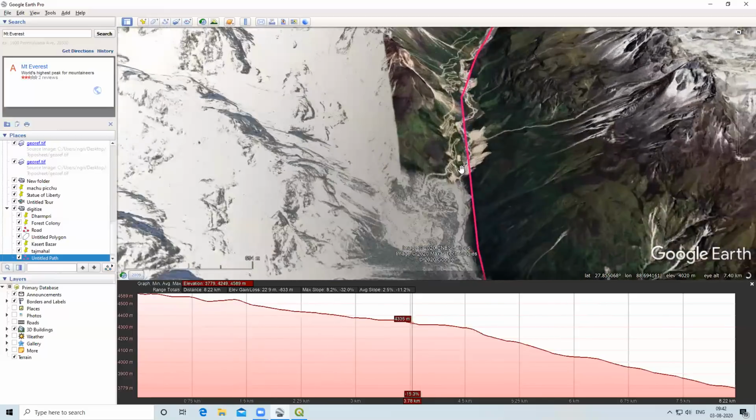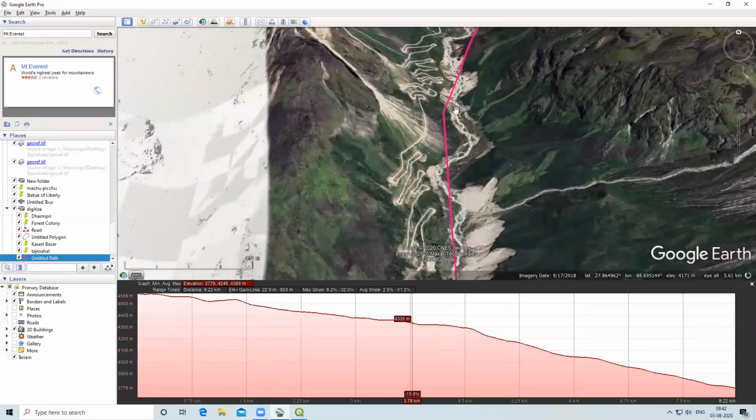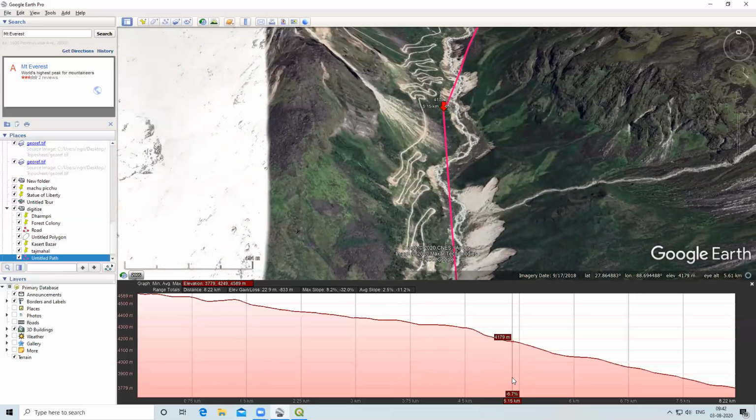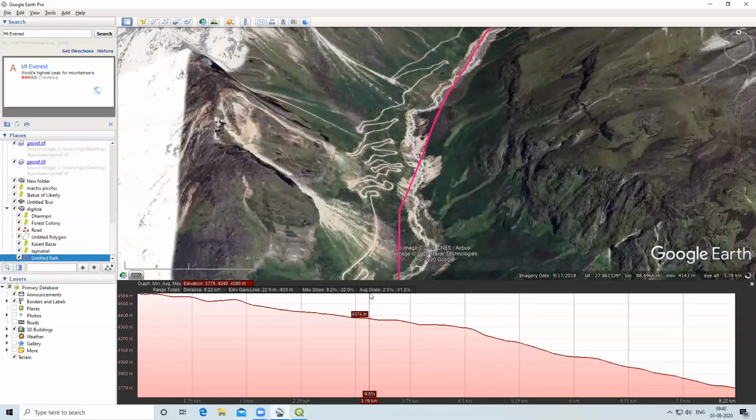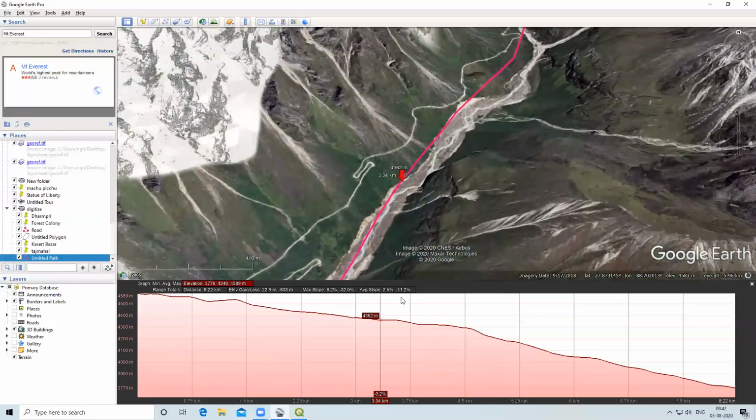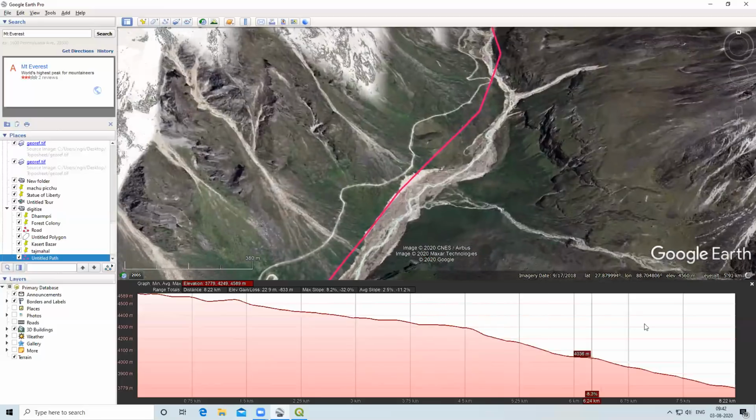You can see an elevation of an exact point. So here is the elevation: 4179 meter. You can see the total distance of our line is 8.22 kilometer. You can see the maximum slope and average slope of the area. So all the details you can see in this elevation profile.